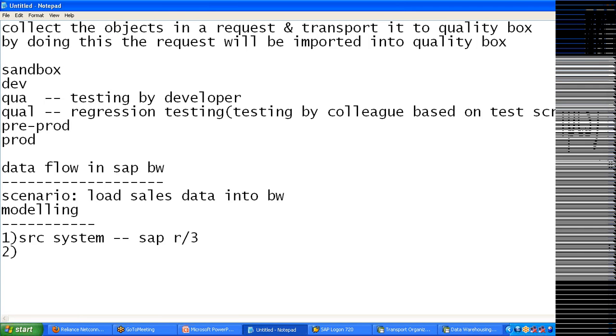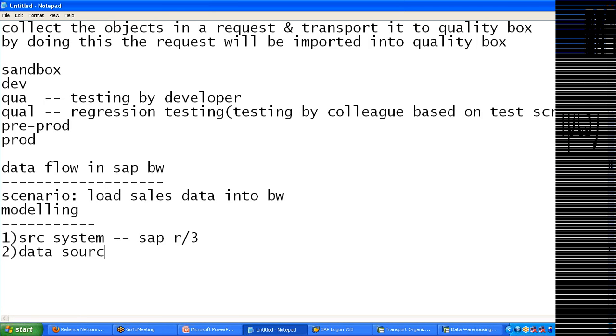Then the next one would be the data source. In simple words, a data source is the source for the data. But on the R3 side, where is all my data getting stored? It is stored in the tables. We saw yesterday that they enter a few transaction codes and the corresponding data goes and gets stored in the tables. So your source is nothing but the tables.